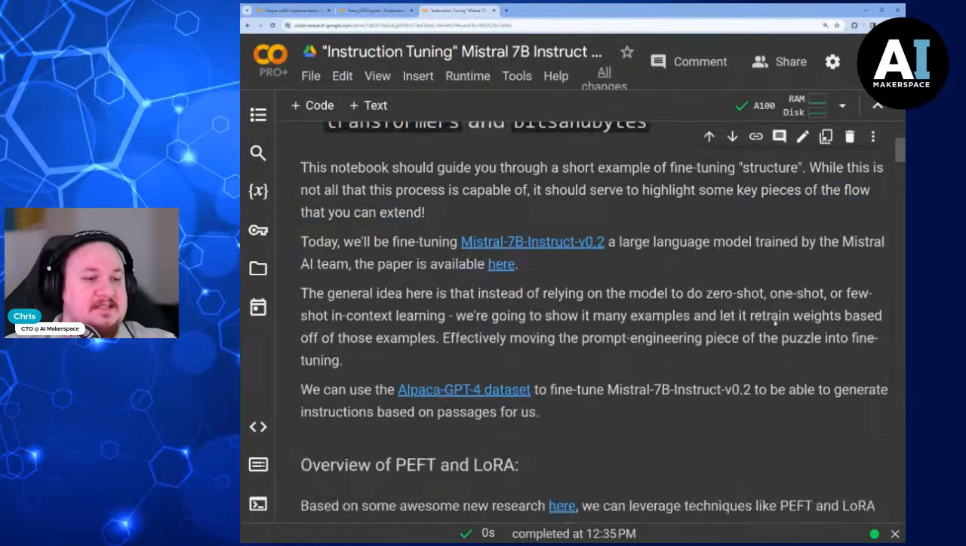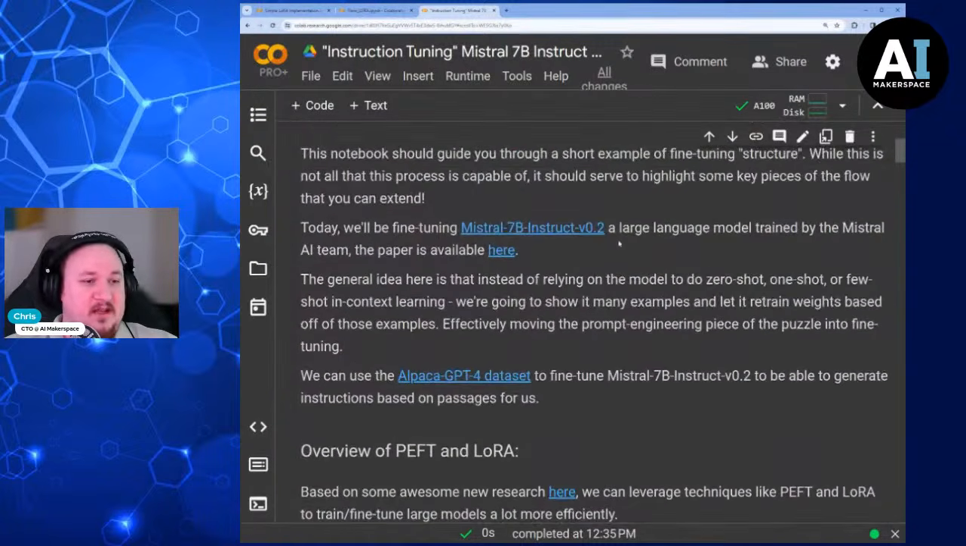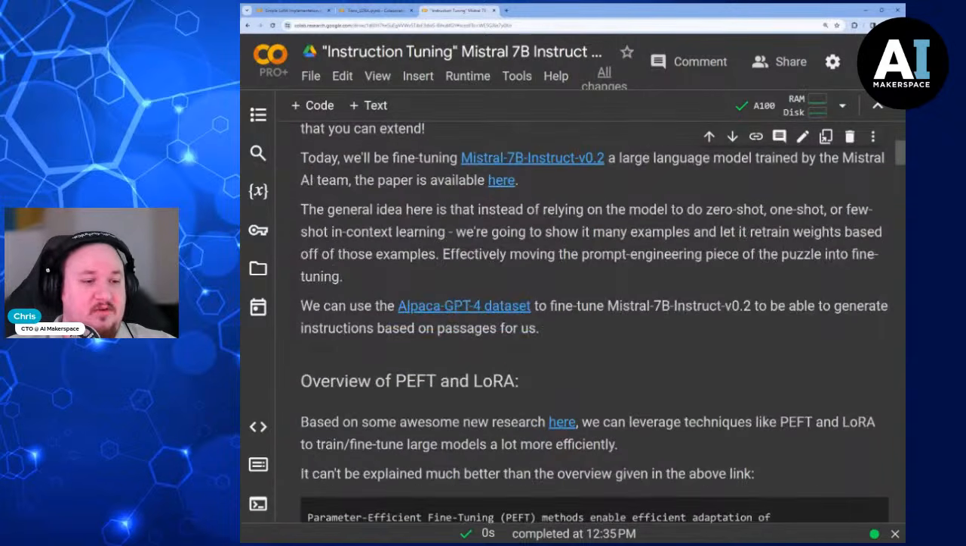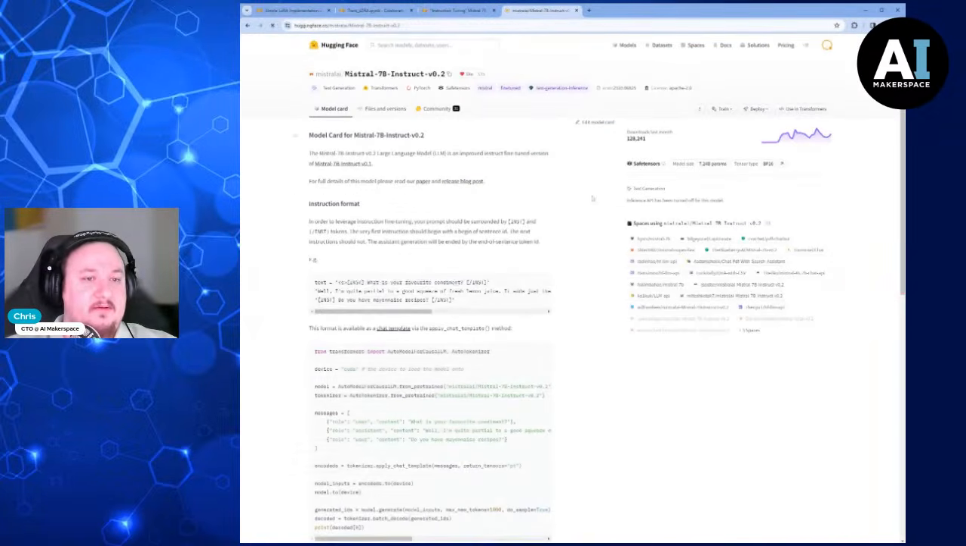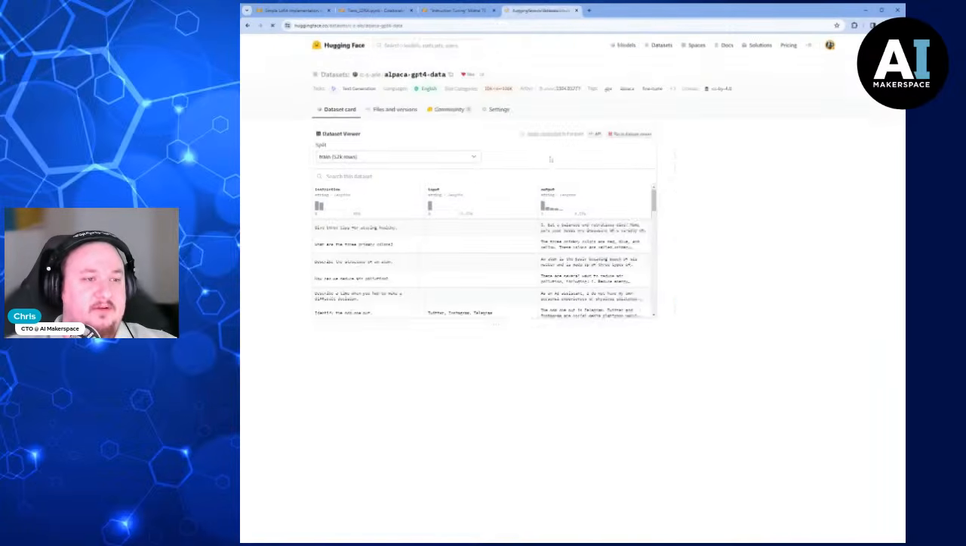So the idea is, we have this model, Mistral-7B instruct, but we want to make it better at a specific task, right? So we're not trying to teach the model anything new. We're just trying to get it into a place where it's doing the behavior that we desire a little bit better. So we're going to use the Mistral-7B instruct v0.2 from Hugging Face, as well as the Alpaca GPT-4 dataset. So you can just find this model on the hub right here. And then you can find that dataset also on the hub right here.